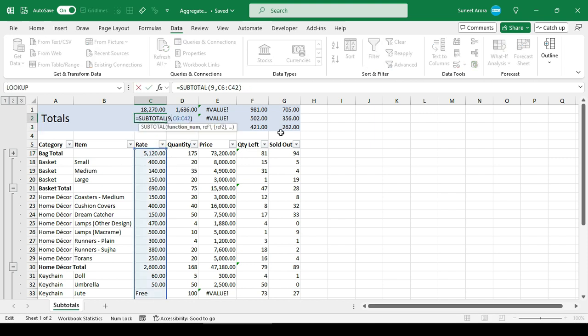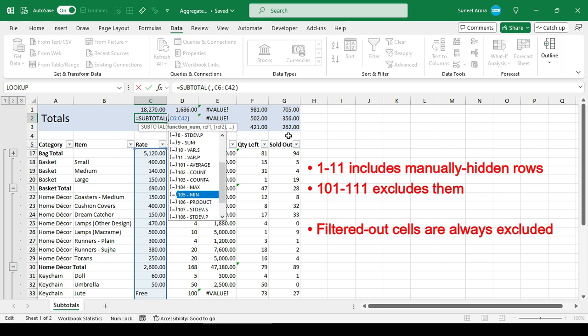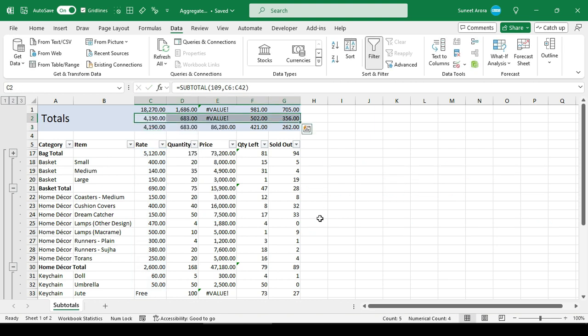Here if you want to exclude hidden values, then use this option below, 109. So all the values above 100 here in this list ignore hidden rows, right? Let's do it. Now we have same values for subtotal and aggregate. So this is how you can use various functions to calculate sums.